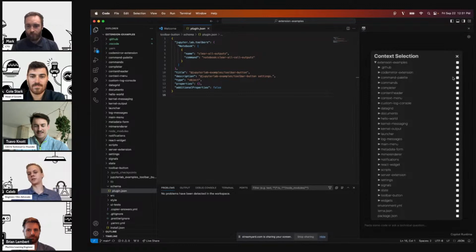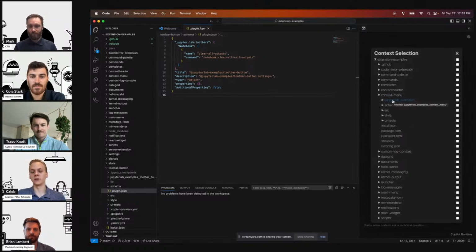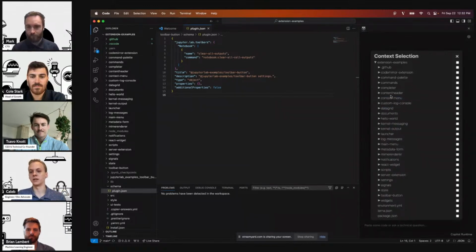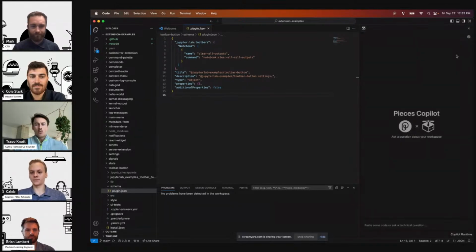But yeah, if you go into your context selector, you're going to see your entire directory structure within your workspace. Everything's nicely sorted and set up just like your file tree would be. And yeah, you can just go through and click any one of these checkboxes and basically set your context for that Copilot.